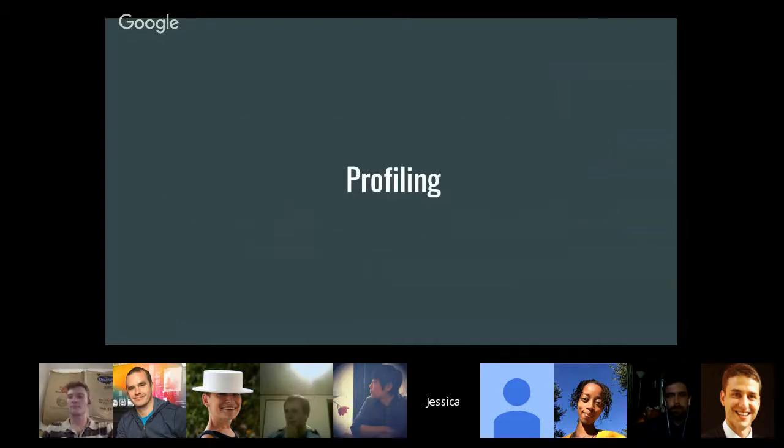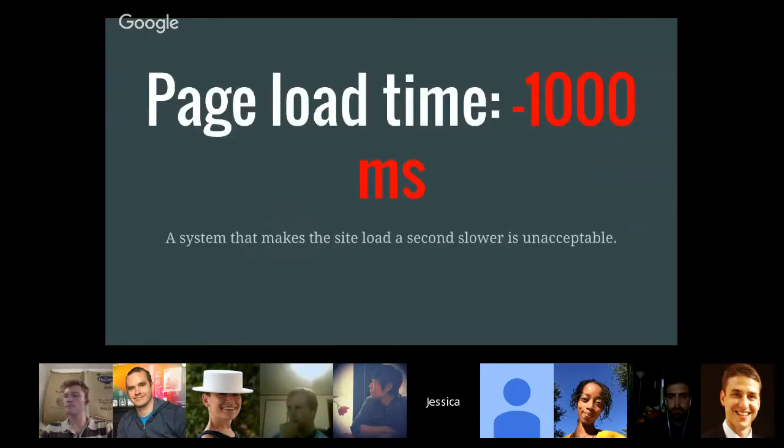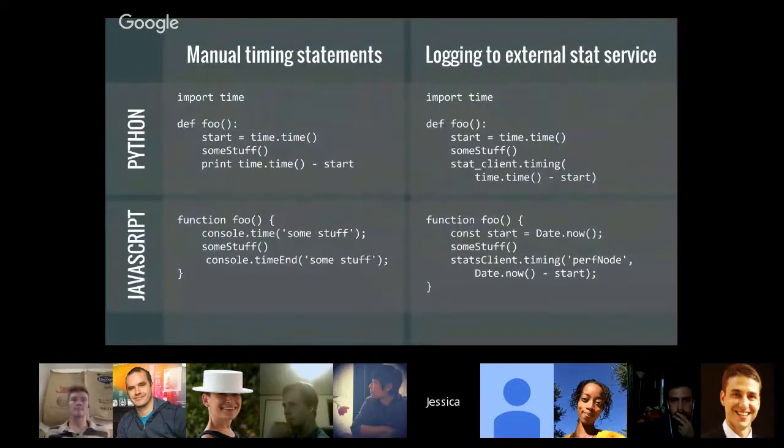Okay, and then profiling. Performance is really important as well. What I noticed in my experiment is that the page load time went up a whole second, which is unacceptable. That's really bad, to take away the quality of the speed like that. So again, debugging this and solving this was really important. And here are just some things I did.